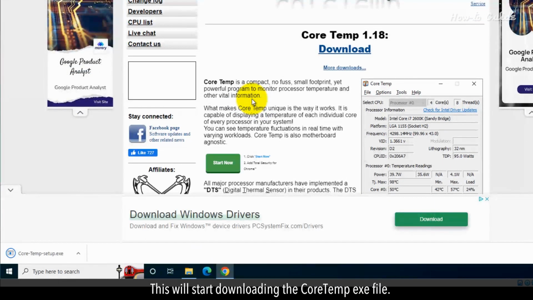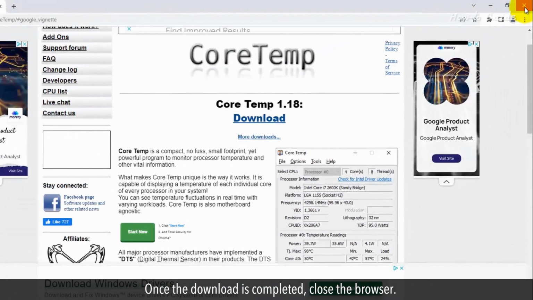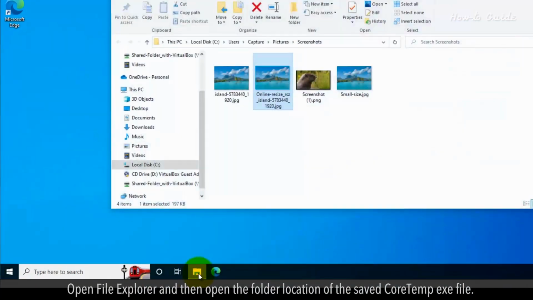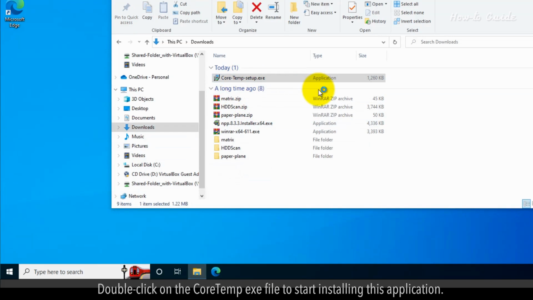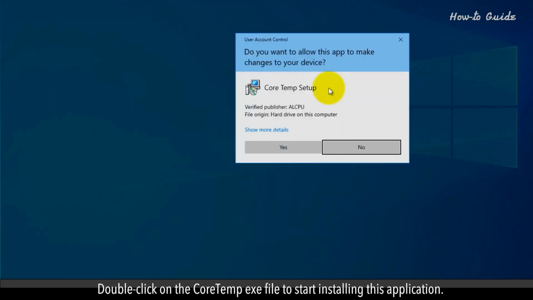This will start downloading the CoreTemp .exe file. Once the download is completed, close the browser. Open File Explorer and then open the folder location of the saved CoreTemp .exe file. Double-click on the CoreTemp .exe file to start installing this application.